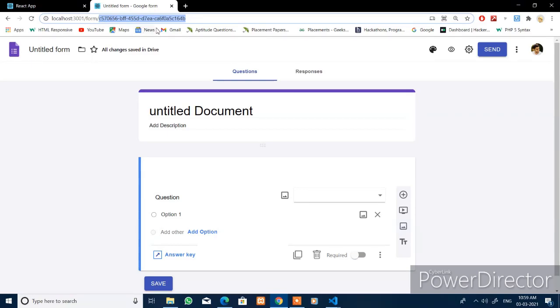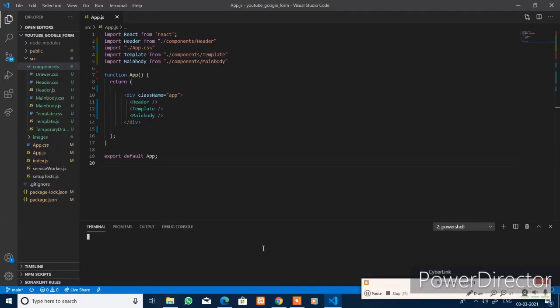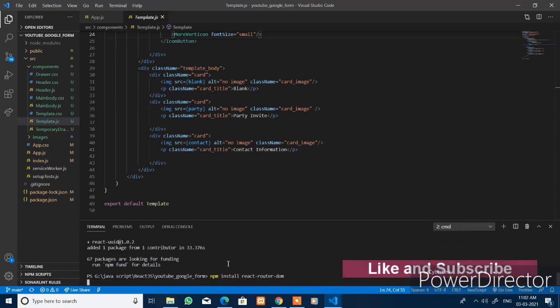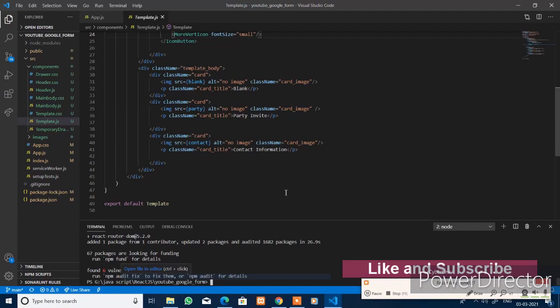To generate this unique ID, we have to install a separate package into the project. Run npm install react uuid and hit enter. Install one more package: npm install react-router-dom. Now the packages are successfully installed.